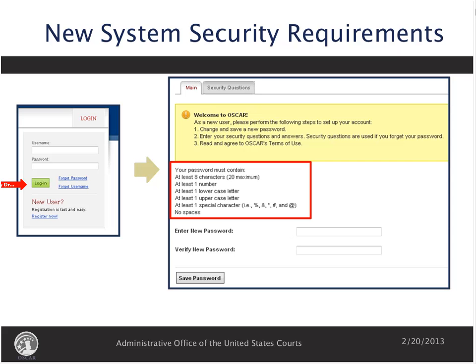Here you will enter your new password, and you will enter your new password again to verify. Your new password must meet these criteria: it must be at least 8 characters, at least 1 number, at least 1 lowercase, at least 1 uppercase, at least 1 special character, and contain no spaces. Once you have your new password, click on the Save Password button.